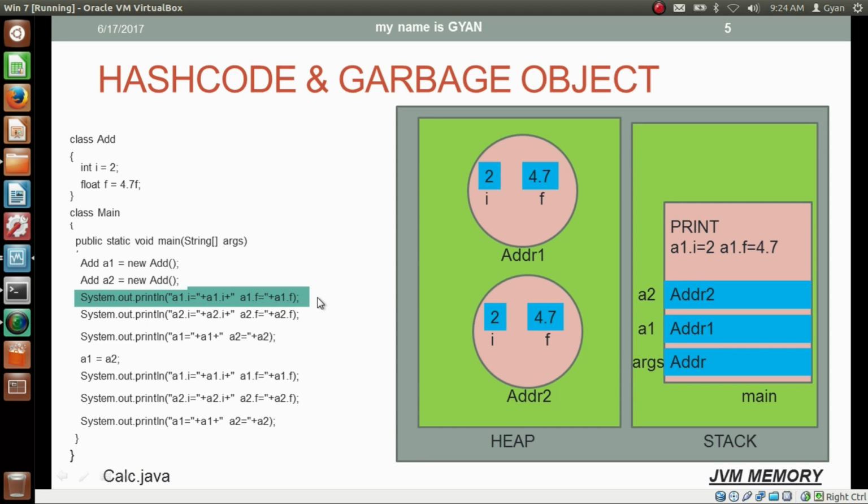Then we are printing values of the instance variables i and f of the object whose address is stored into the reference variable a2. Since a2 contains the address of this object, this statement prints a2.i is equal to 2 and a2.f is equal to 4.7.